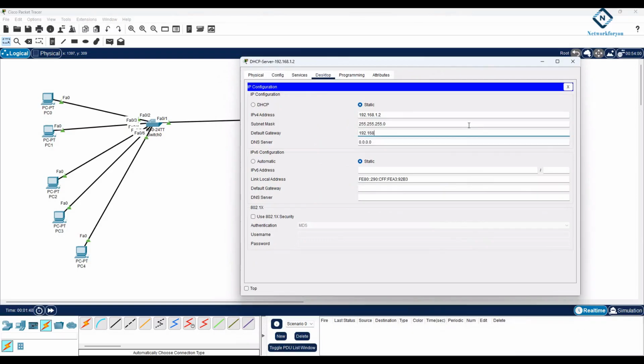Gateway we can write, for example I will give the gateway later, we can add the gateway also. And DNS, this one I am doing. Gateway we can say router, later we are going to add one router, so we will use this IP for the router. So this way I assign the IP.